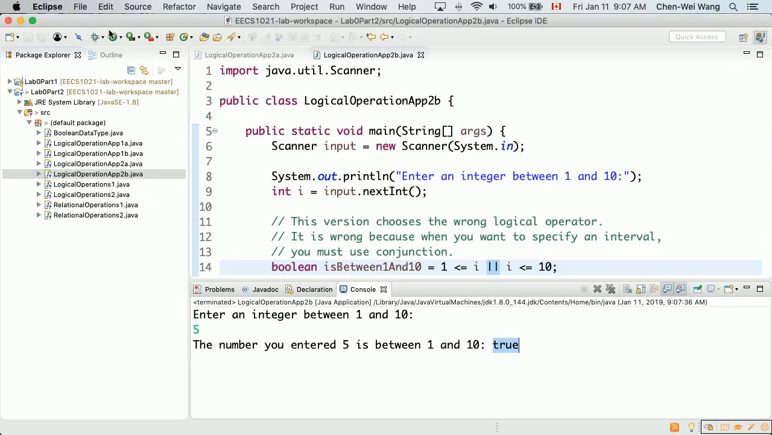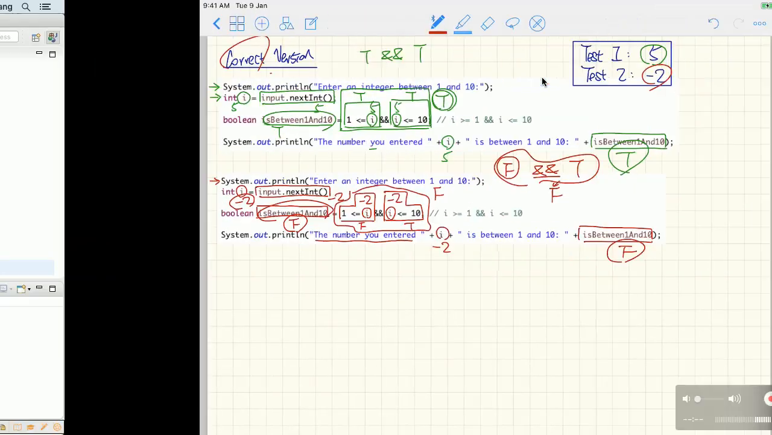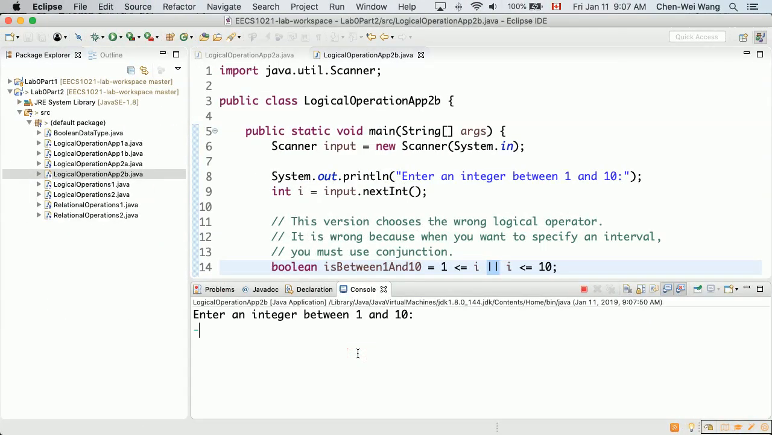But now let's re-execute it. The second number will be -2. If I do -2 over here, it's going to give me actually also true. So that is wrong. For the first test, it seems to produce the same result as the conjunction, 2A. However, for the second case where we are expecting false, the wrong version is producing true. So this is where we have some logical error.